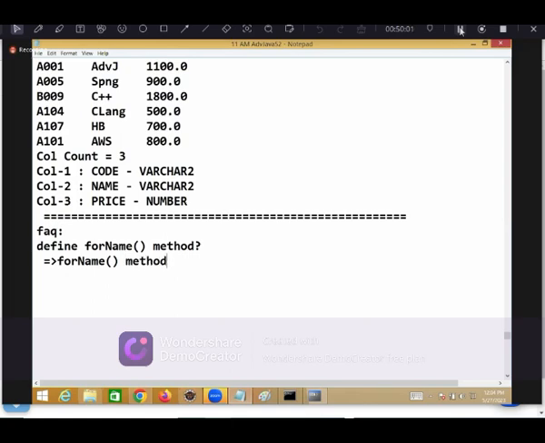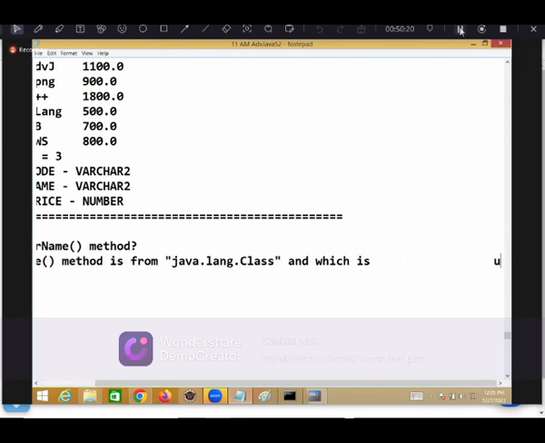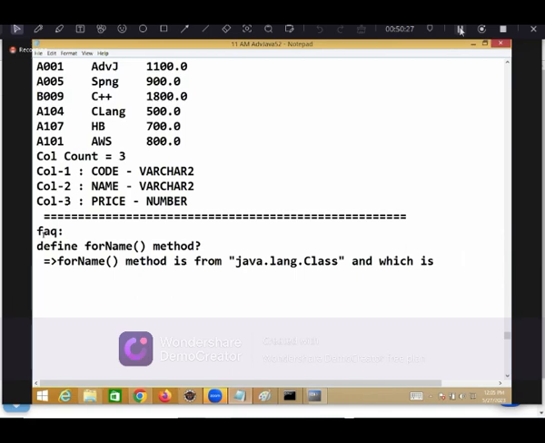The forName method is from java.lang.Class, and it is used to load the class at runtime or execution time.